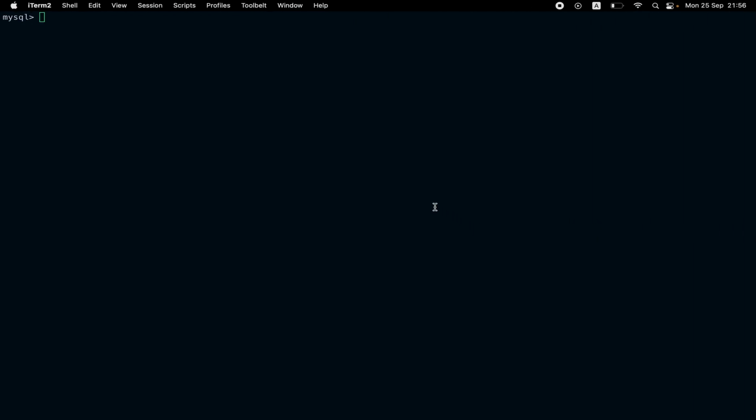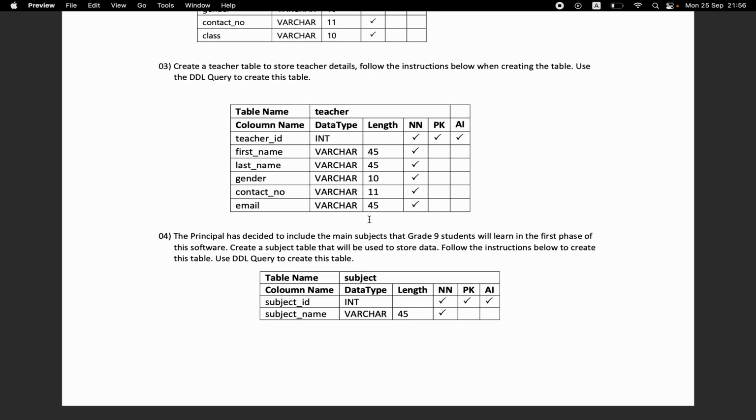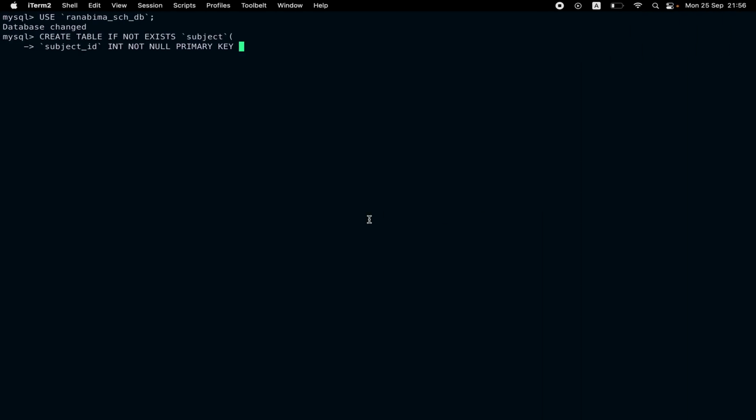Use DDL query. Again I'm going to write use Ranabima School DB, then create table if not exists subject, open brackets. Subject ID is the primary key, so subject ID int not null. We can assign the primary key like this as well: subject ID int not null, primary key auto increment. Then the subject name, varchar 45, not null.